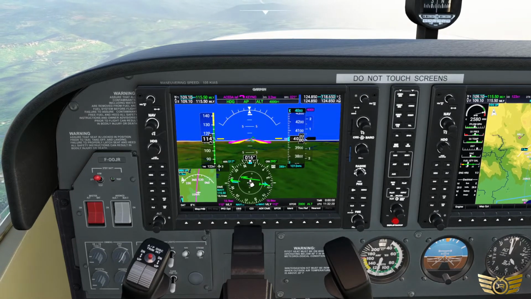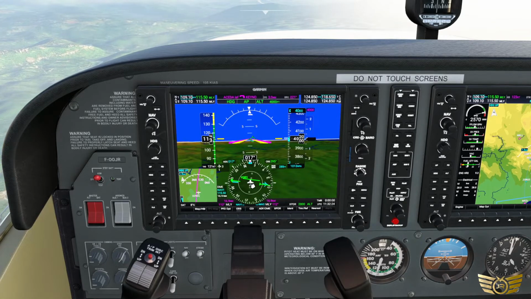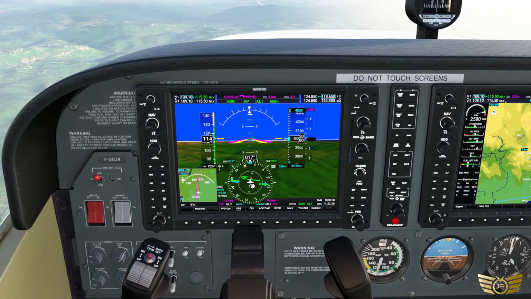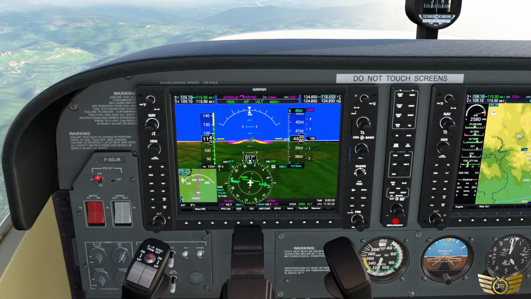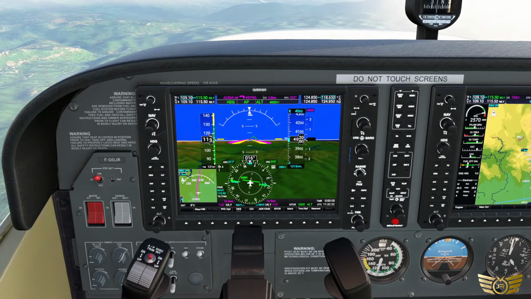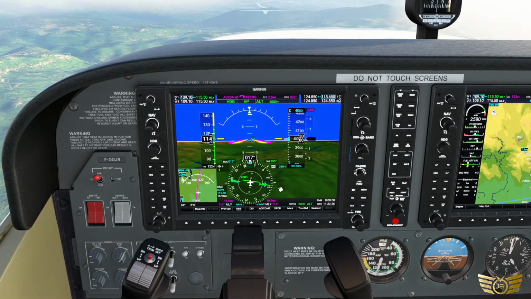We are now about to cross the radial 295. You need to think a little bit. If we make a right turn heading 123 to intercept the localizer, this turn is going to be too short. So we're going to put a 30 degrees interception to intercept the localizer. So it's going to be a right turn heading 093.